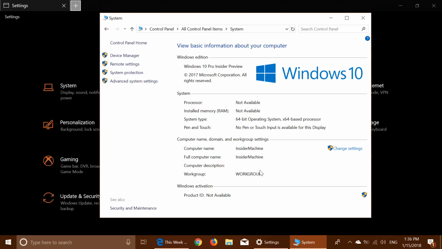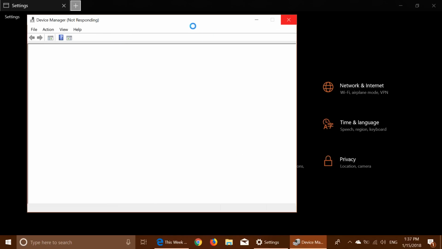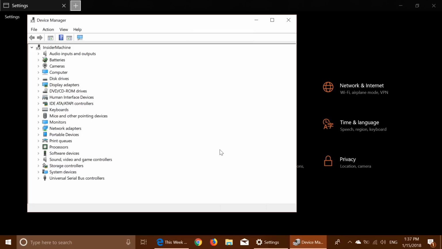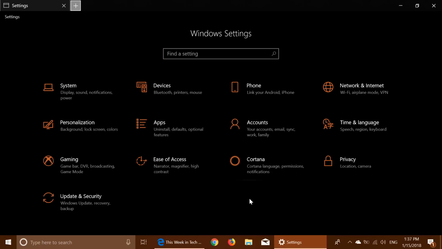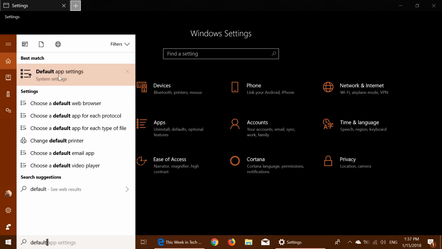But one of the things that I think would help me use the control panel less would be the device manager. This is still a control panel thing, and it's one of the things I go to quite often. What I'm thinking is, what if you move the device manager within the settings, I will not be using the control panel much anymore. A lot of the defaults and the default apps are in settings.